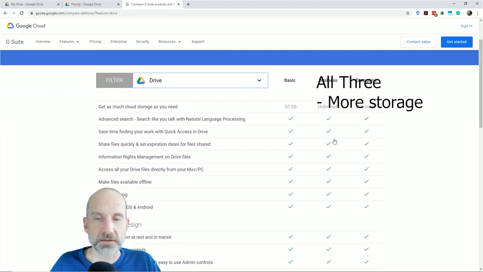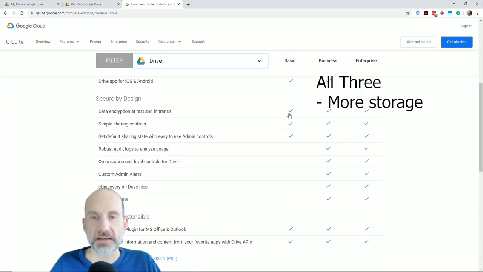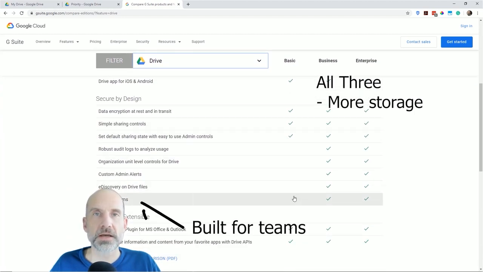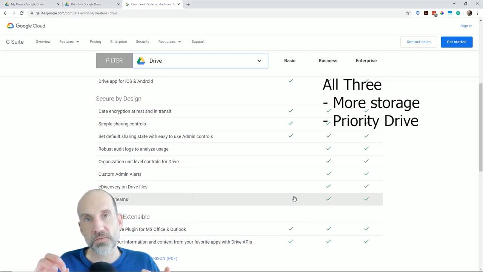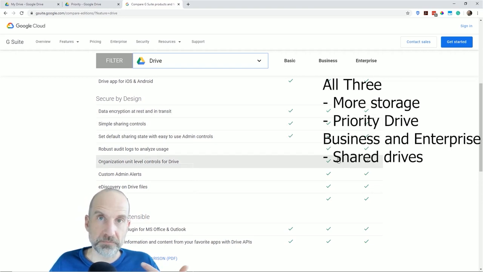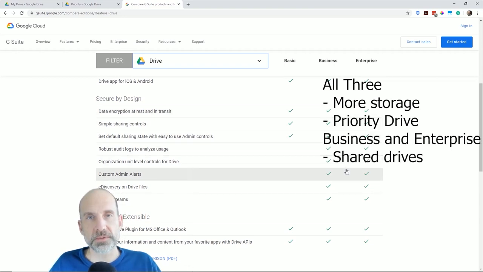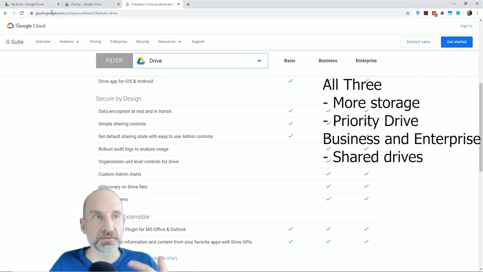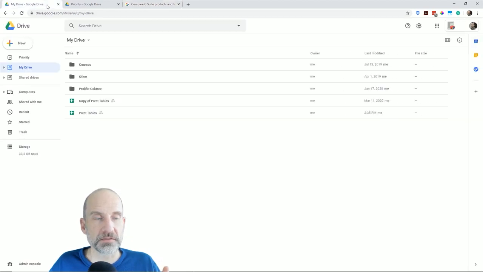And then when you scroll down and we look at the differences between the three, there's two differences. One of them is not listed on here. One of them is that you get Priority Drive and Workspaces, which we'll talk about in a second. And the other difference is when you get to the second and third tiers of G Suite, you'll have team drives. So the G Suite account that we're going to look at Google Drive inside of right now is on the second tier. It's a business tier, so we'll have all of the enhancements.